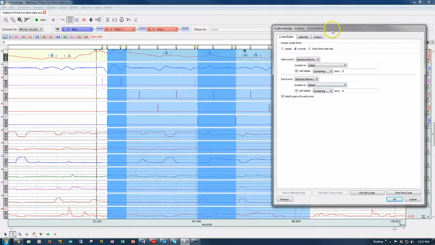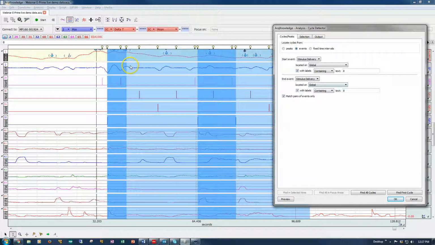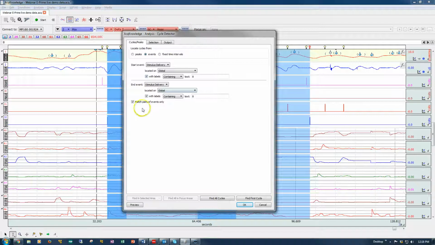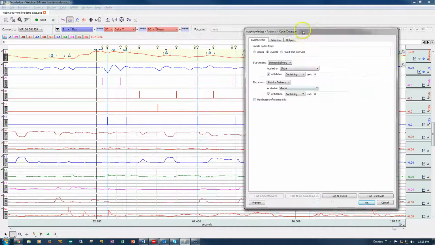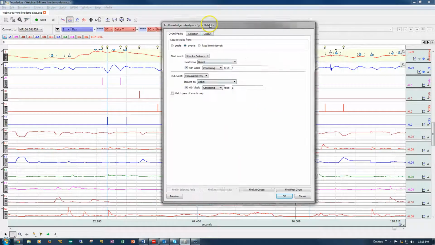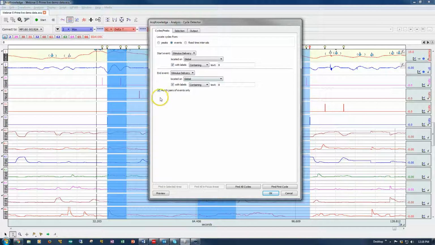And if you look, the system has already identified each of these periods. Okay, and I'm selecting matched pair, so it has to be a matched pair of events. If you turn that off, it's basically just going to identify each one, so you need to select a matched pair.